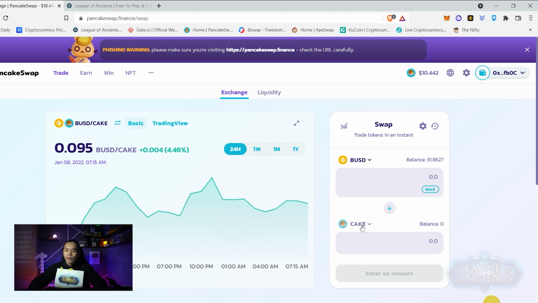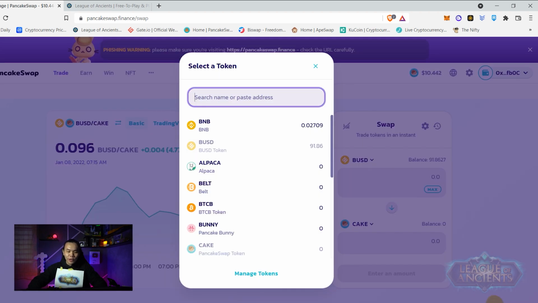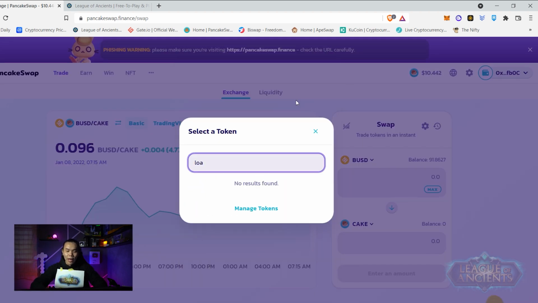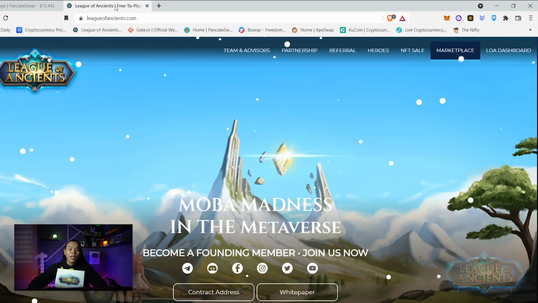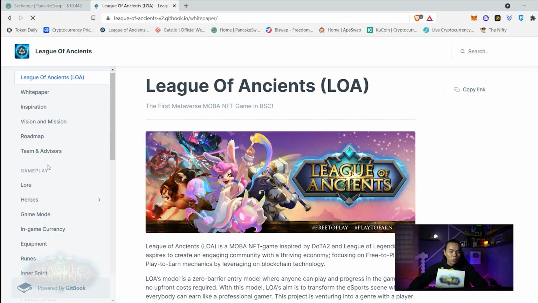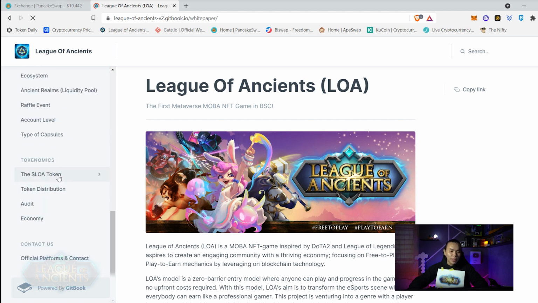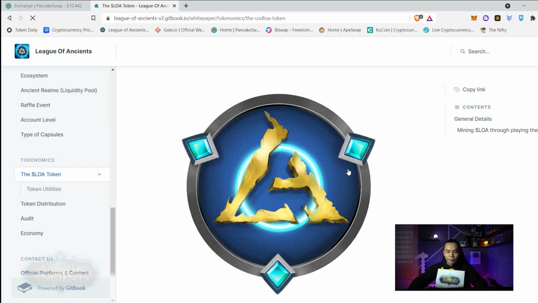And then head over to Cake over here, press this, and search up LOA. As you can see, LOA cannot be found. Don't worry about it. What you can do is head over to our League of Ancients website, head over to the bottom here, white paper, and scroll all the way down to tokenomics and click on token.